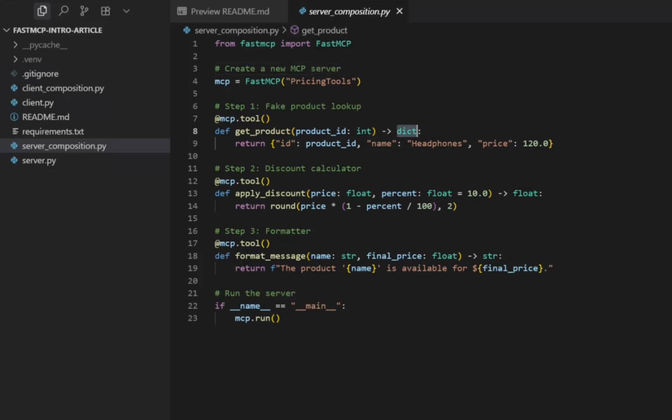information. Define a second tool called apply discount, which receives a price and a discount percentage, and the output of that is going to be a float, which is the applied discount. And we have another tool which will be able to format the message, which receives the name and the final price of the product, and returns a formatted string. Again, we have the possibility of running the server with mcp.run.